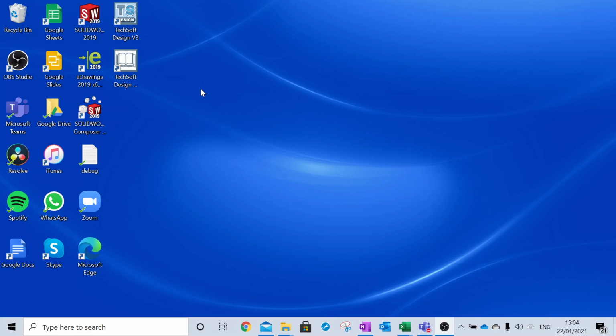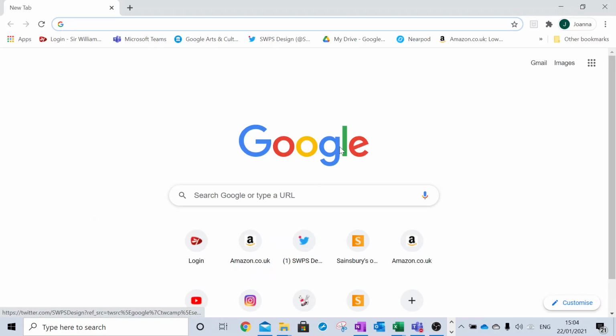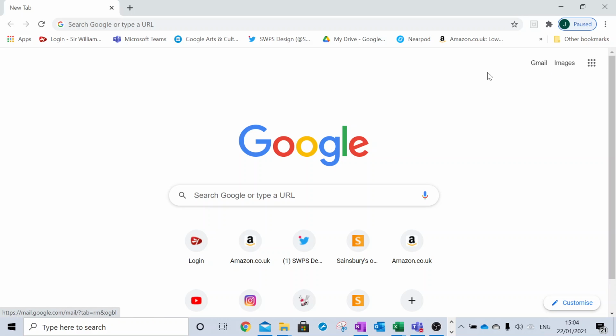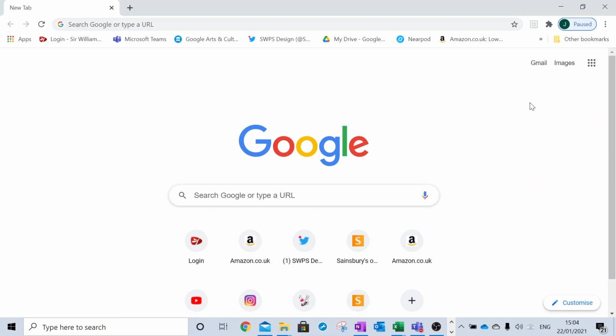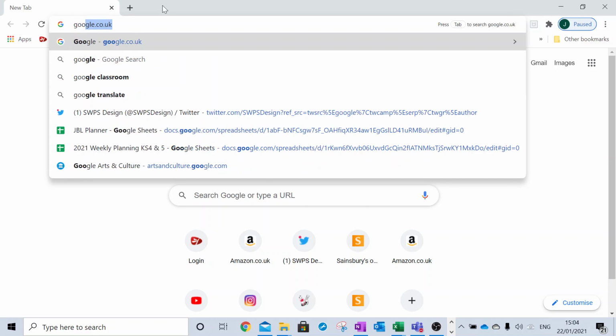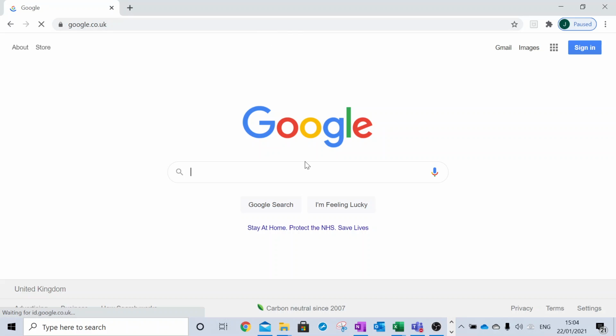Great, okay, so I'll show you now how to access Google SketchUp using your school account. You just need to go to Google Chrome, and you may already be logged in, which is fine, but you may need to log in, or you might be logged in using a different account. In fact, just make sure you're on the proper Google homepage, because then you'll be offered this option here.